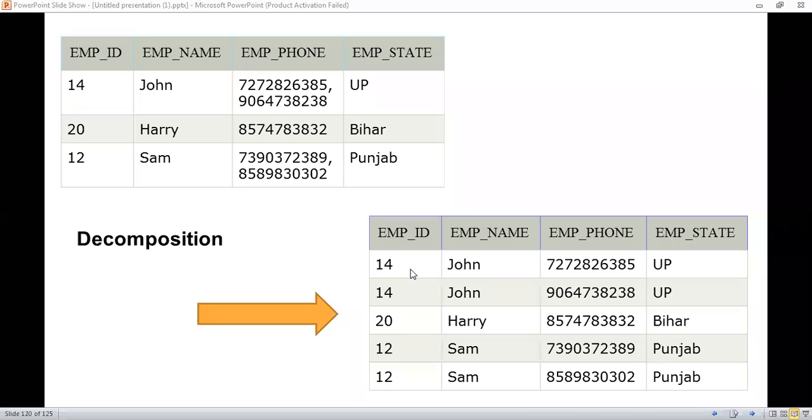That means instead of one row for employee ID 14, we are converting that one row into two rows. The first is related to the first number, and the other is related to the second number. Likewise, we are normalizing that data set into 1NF form. So 1NF: multi-valued attribute records you have to convert into single valued attributes. This decomposition is known as the 1NF form.